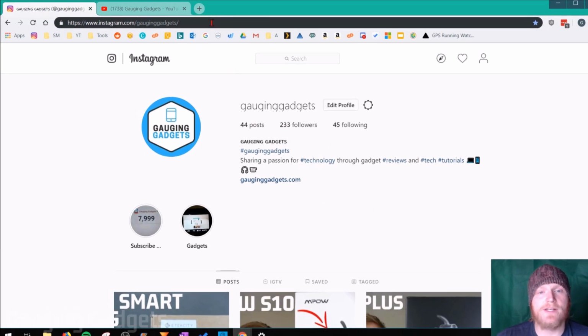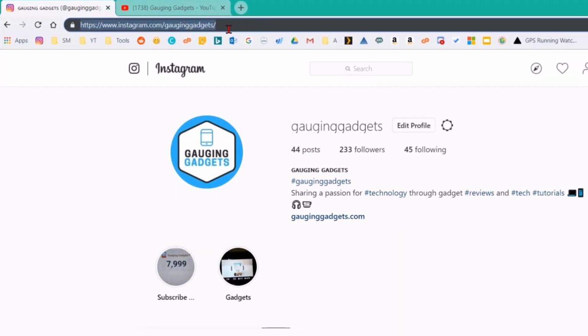Now what we need to do is copy the address right here that's in the address bar. It should be instagram.com/your username on Instagram. So select that text and then copy it.